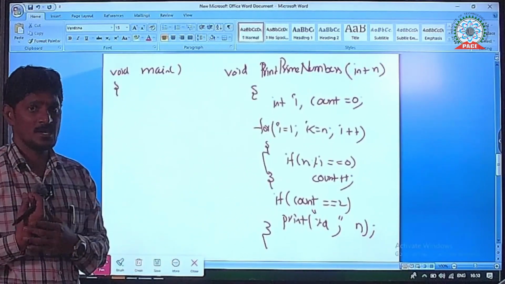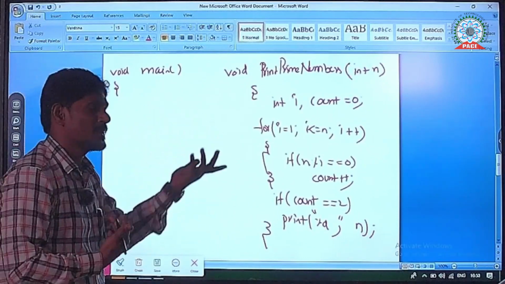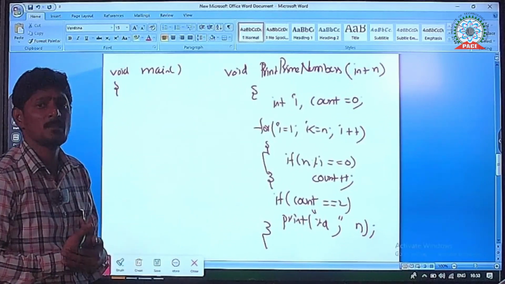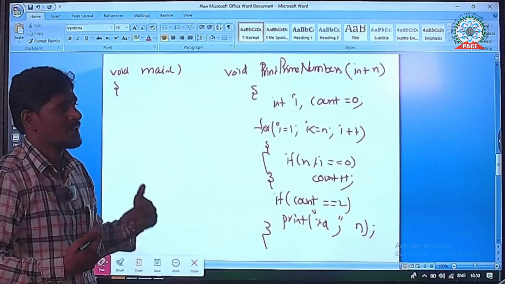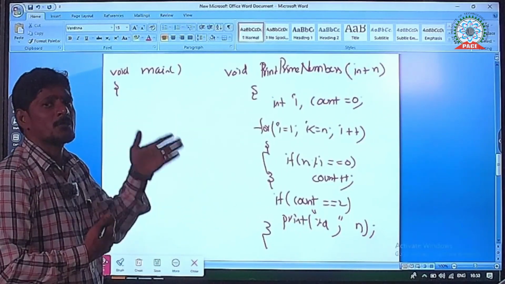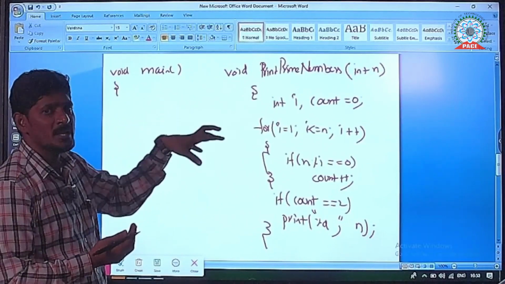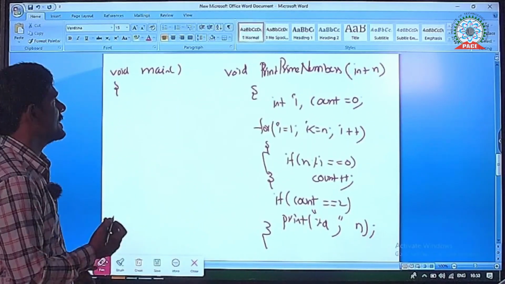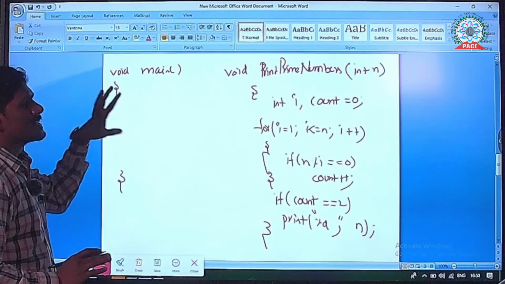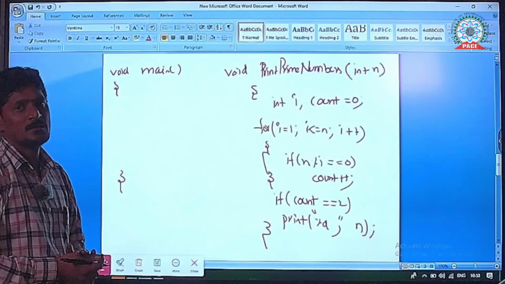But my question is, can I call this print prime number 10 times? Yes. Can I call this print prime number 100 times? Yes. Every time, print prime number receives the number from the main and finds out whether that number is prime or not. So my main task is asking the main function to call this print prime number function n times.